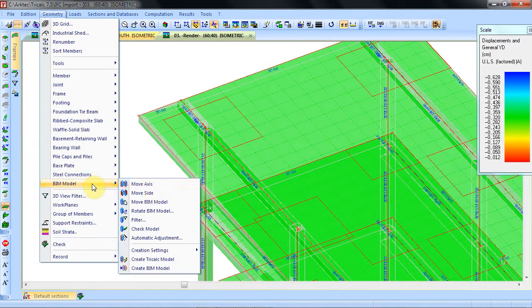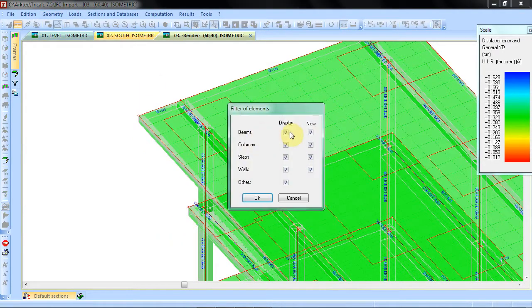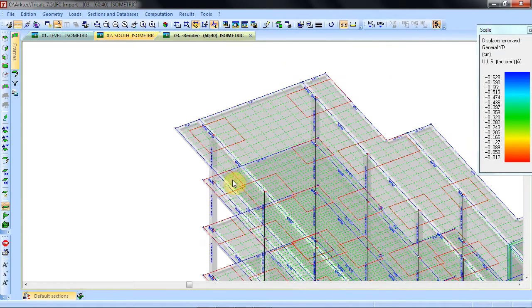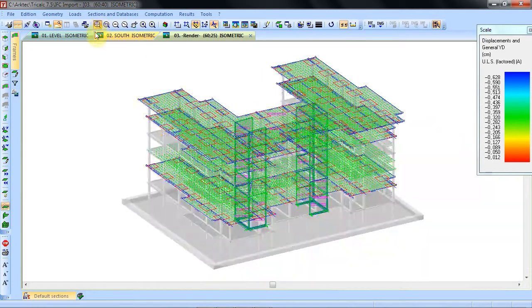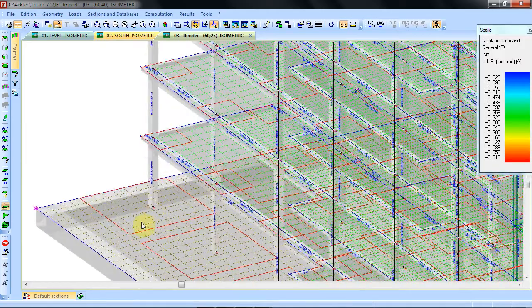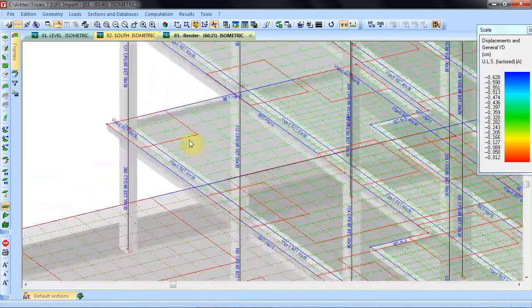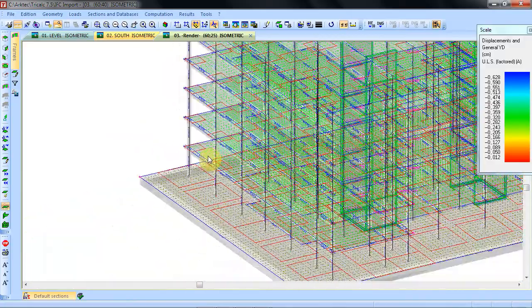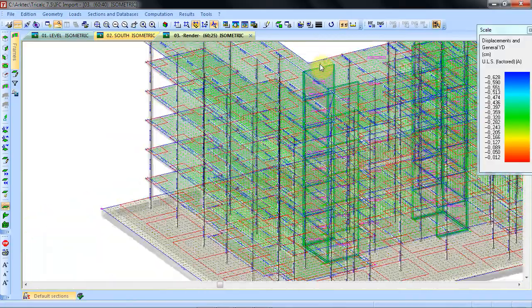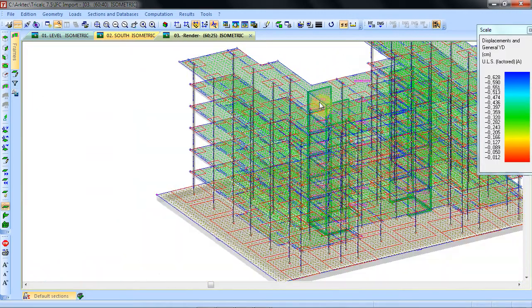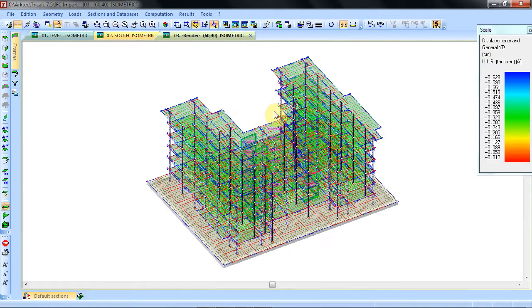And if we turn off the visualization of the BIM model that came to TreeCalc, we'll see the TreeCalc model in here with our foundation slab, with our solid slabs in the other levels, with our shear walls, columns, beams. Everything was imported and converted to TreeCalc. So in TreeCalc we will do our analysis.